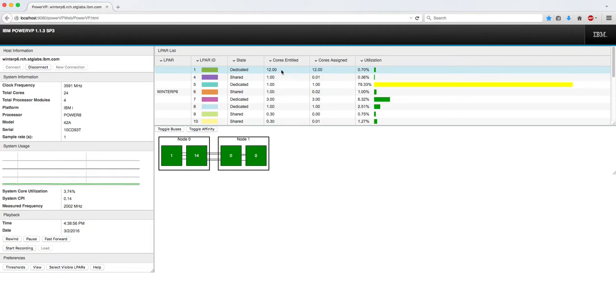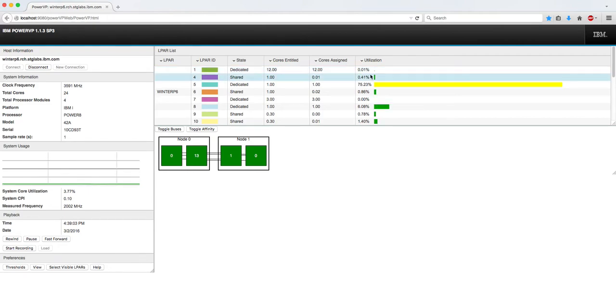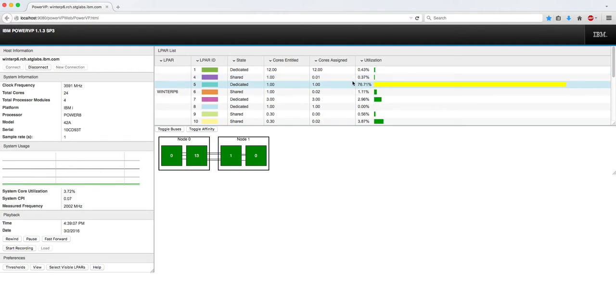We can see the number of cores entitled as well as the cores that are actually assigned. We can also see how utilized each of the LPARs are. So in this case, most of the LPARs are generally pretty idle, except it looks like LPAR 5. This dedicated LPAR with one core appears to be doing some work.